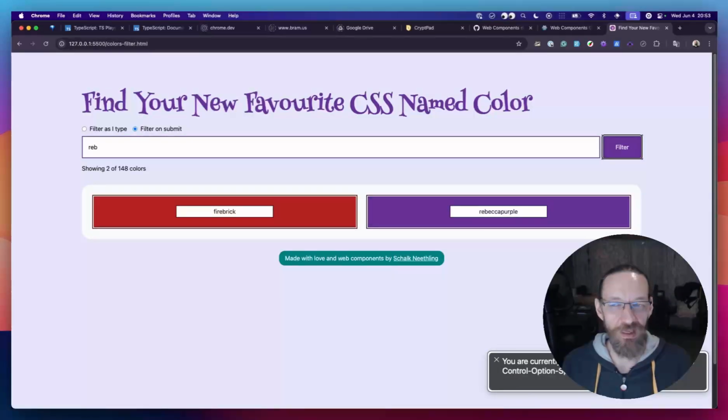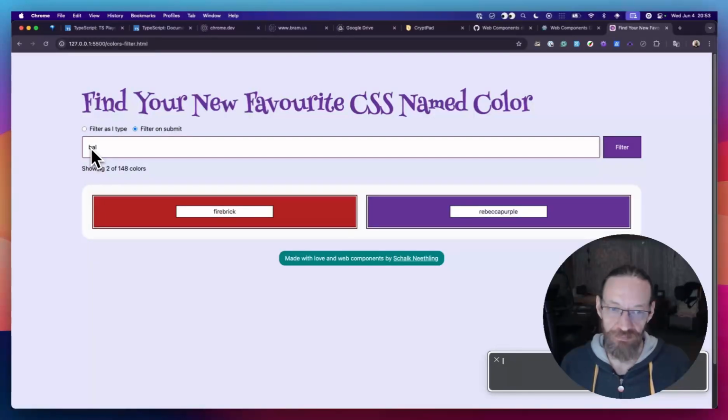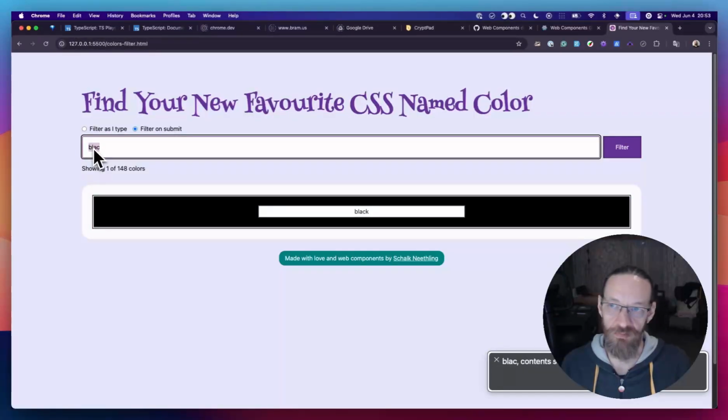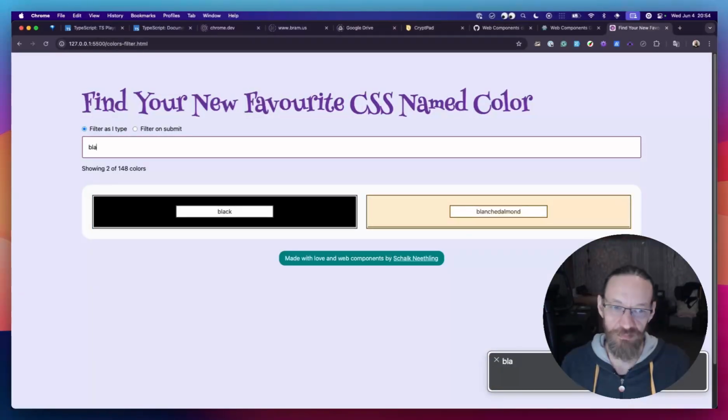As you can see, I'm getting, for some reason, that live region doesn't, sometimes it works beautifully, and other times it's kind of like, Filter, but red, content selected, type a color name, edit text, L, A, C, filter, button, U black, filter on, filter as I, black, showing 148 of 148 colors, B, A, showing to black.